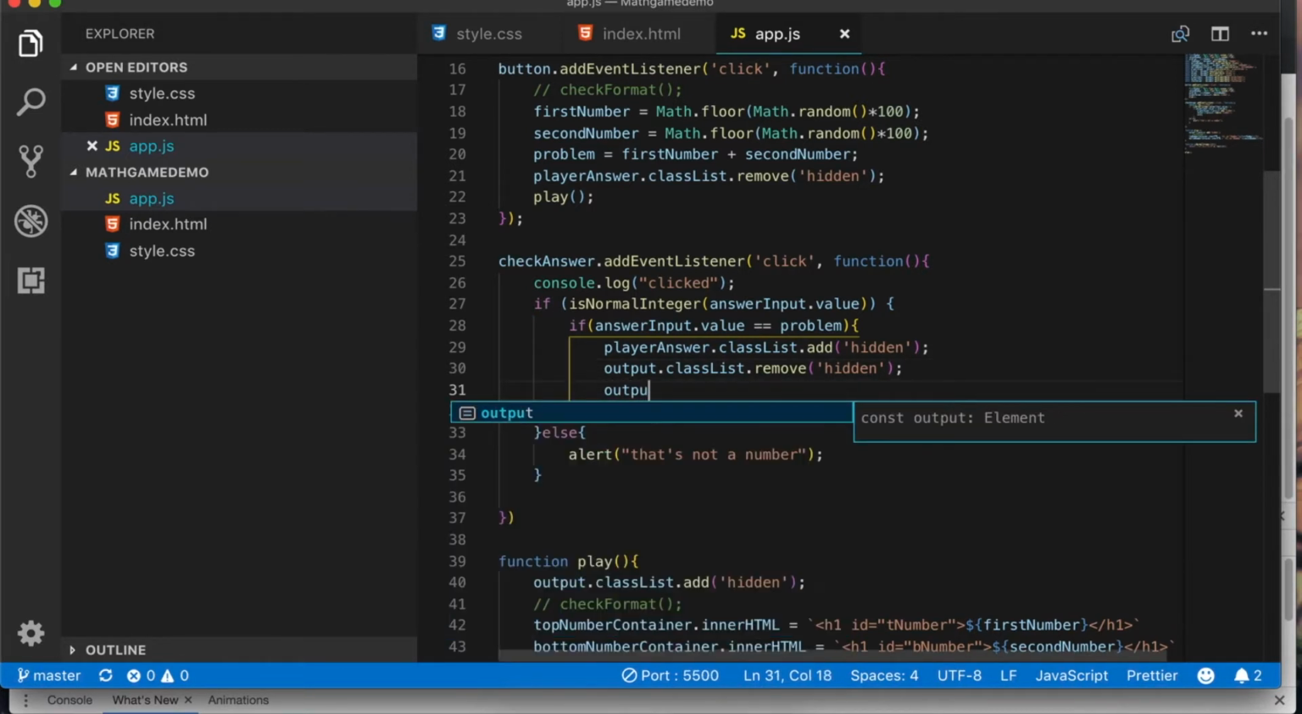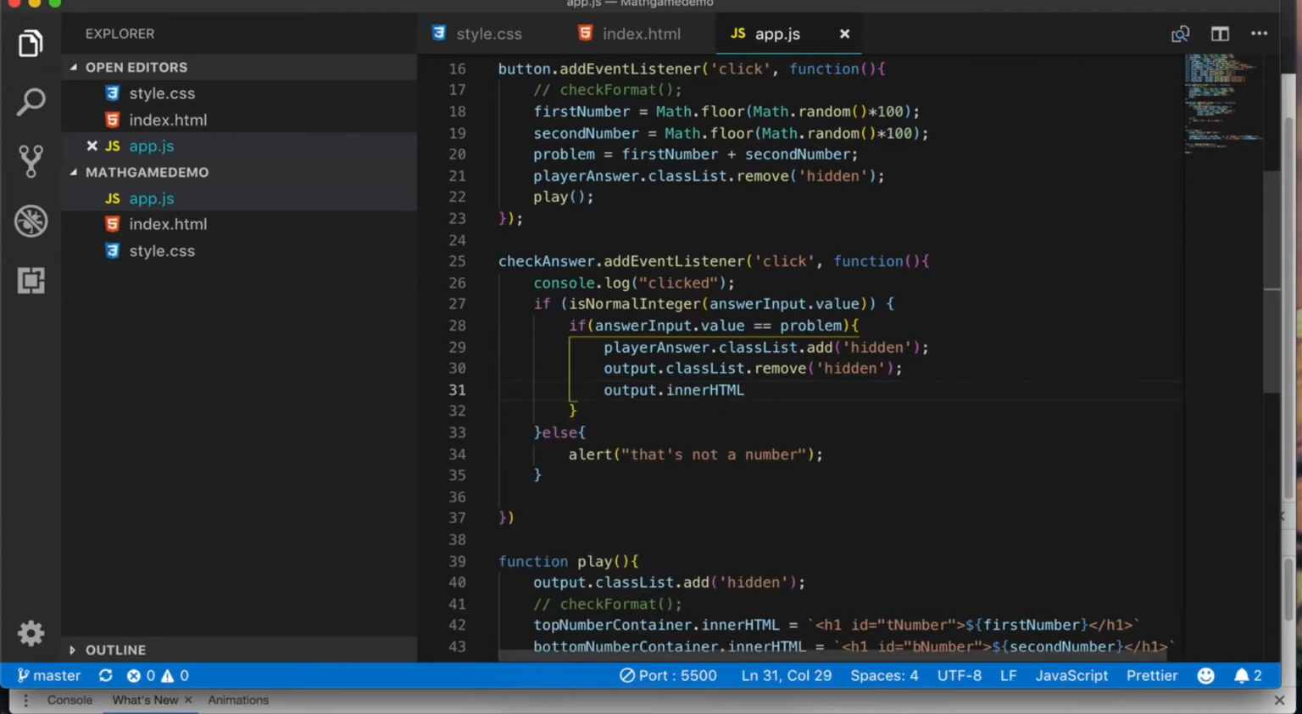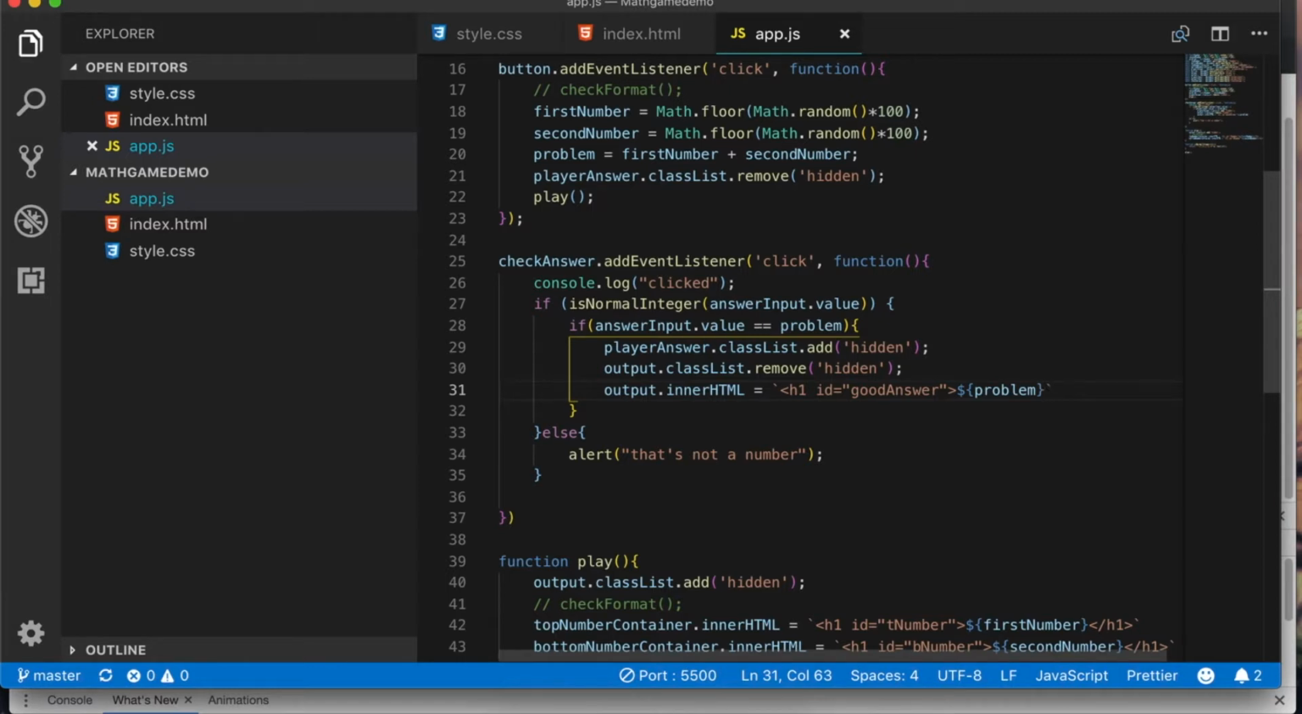But then also we're going to put inside the output the answer. And that's going to equal template strings. We're going to do an h1. And we have to give this an ID. That ID is going to be the good answer. Okay. And then we're going to interpolate here. Answer, change the strings. Good answer, that's going to be problem. And then close that off.